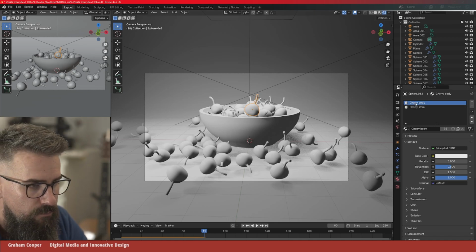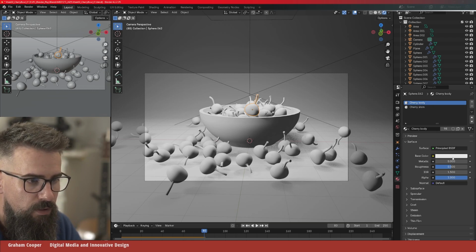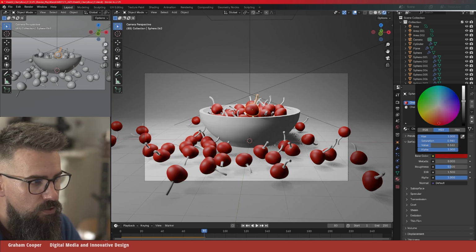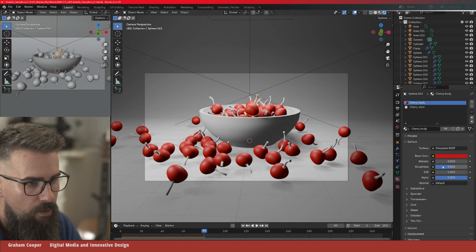So we're going to do just some very simple stuff. With that cherry body, I've got some controls down here. The color of that cherry, I'm going to make into a red, moving on the color wheel, but then also changing its brightness on the side there, its luminance. I might also bring the roughness down so we get kind of a shine to those cherries.